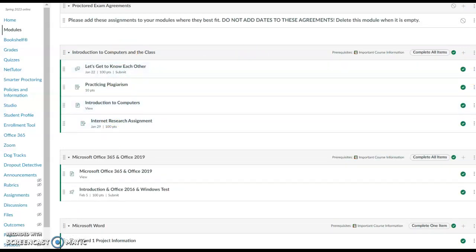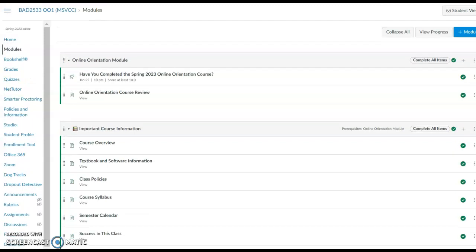One thing that I really want to emphasize is your testing dates. Once you go to your course calendar or your semester calendar and see your proctored exam dates, you should go ahead and click on Smarter Proctoring and schedule appointments for those exams because times fill up fast.